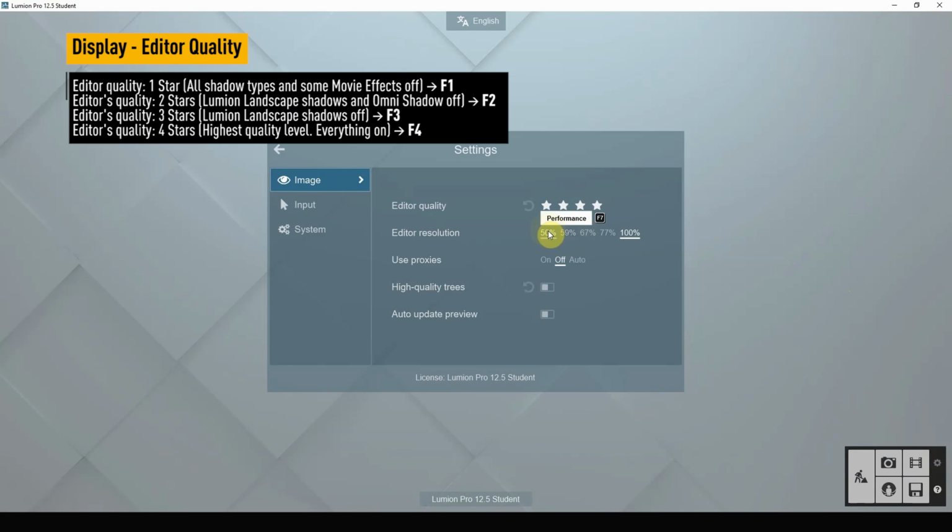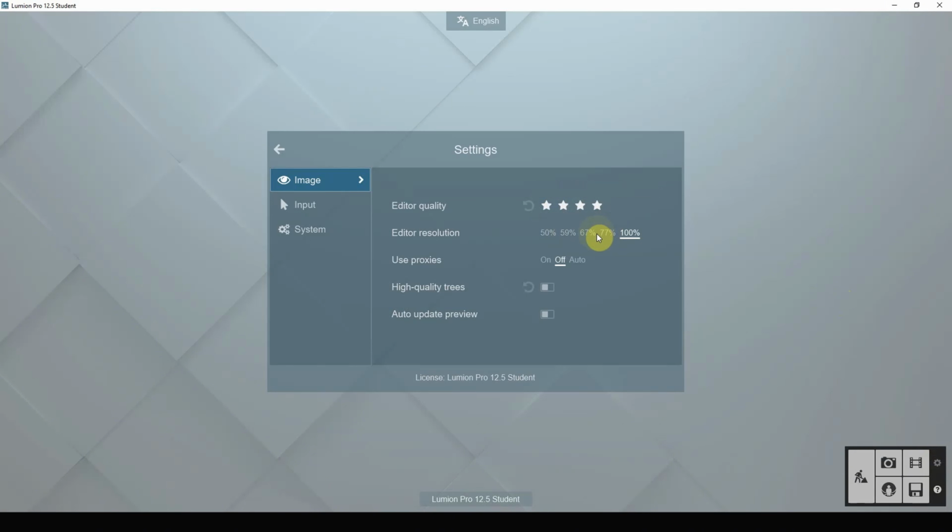1 star means all shadow types and some movie effects are off. 2 stars mean Lumion's landscape shadows and omni shadow are off. 3 stars turn on Lumion's landscape shadow. 4 stars is the highest quality level and turns everything on. Use F1, F2, F3, and F4 to apply these editor qualities.